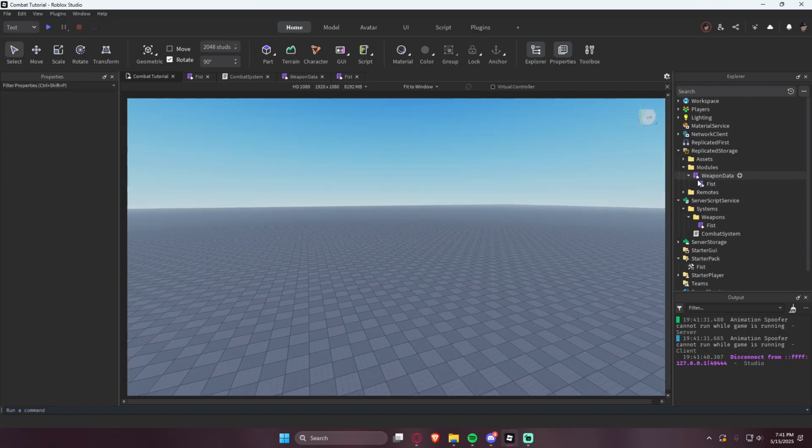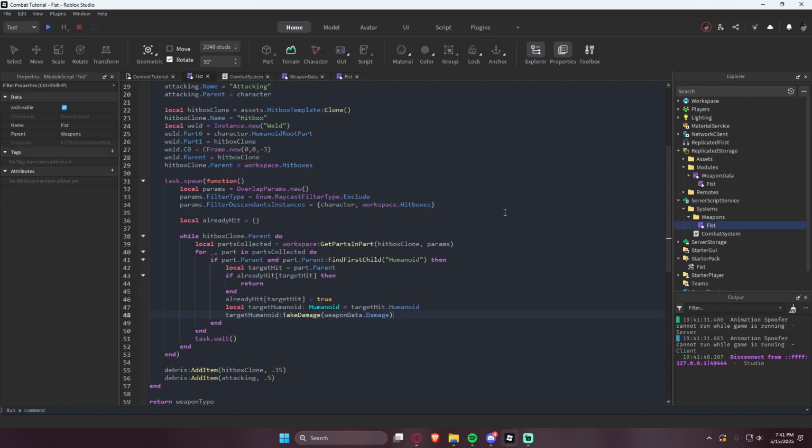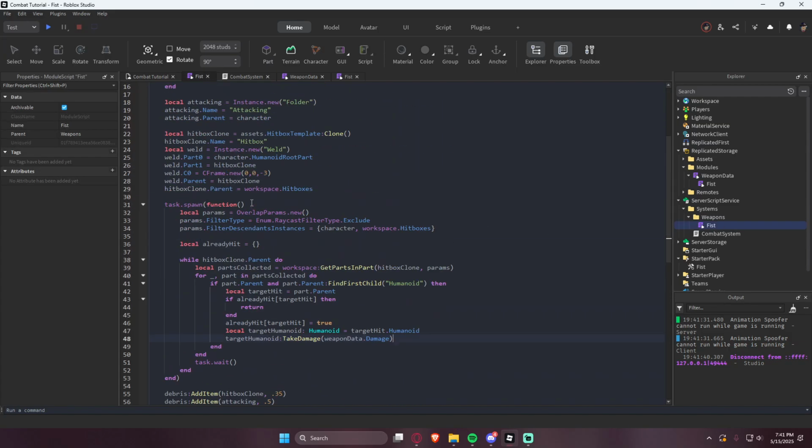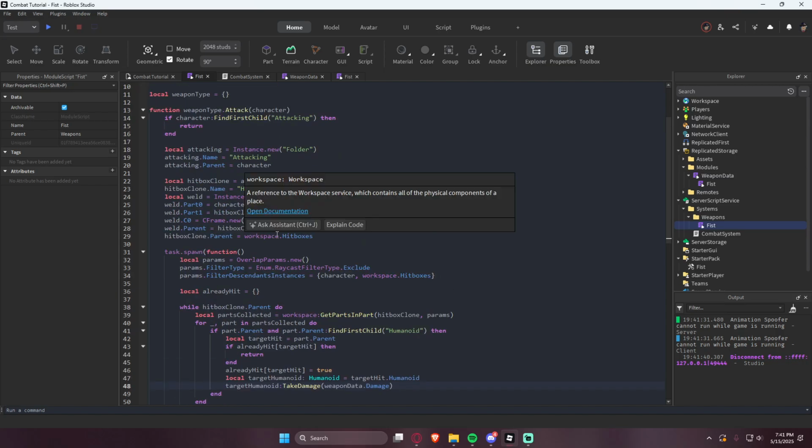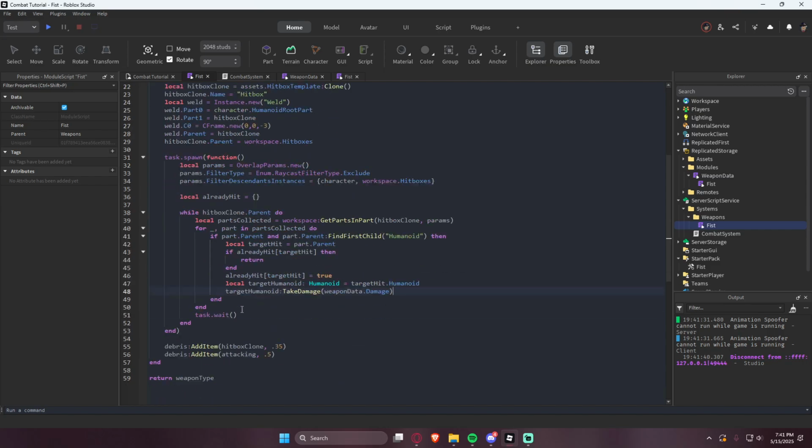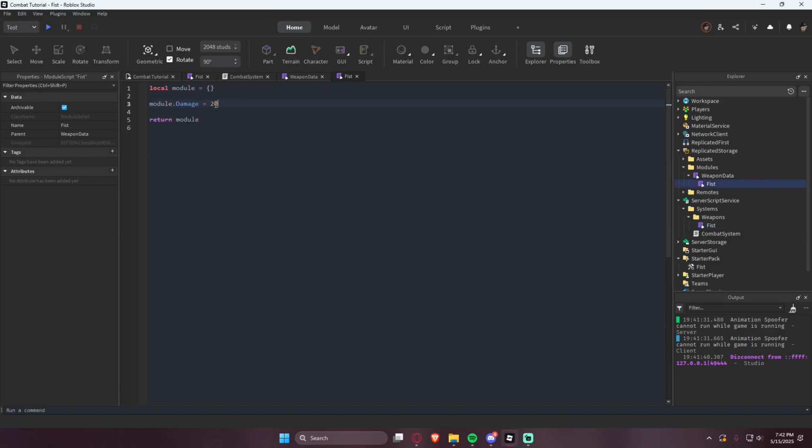So this is efficient in one of two ways. For one, you don't need to scroll through a long script, especially when we add things like animation, stunning, and things like that. You don't want to scroll through like 300 or 400 lines just to find the take damage and change it to like 5, 10, or 20 or something like that. All you need to do is go to the weapon data module and just change it in here. So we can change it to like 1 damage or something like that. In the future, we can also add things like module.stunTime equals like 0.25 seconds, things like that. But for now, we'll just focus on damaging and the rest in later videos.